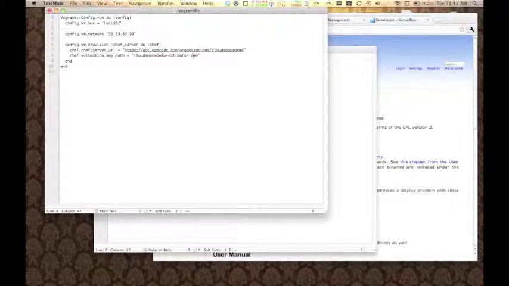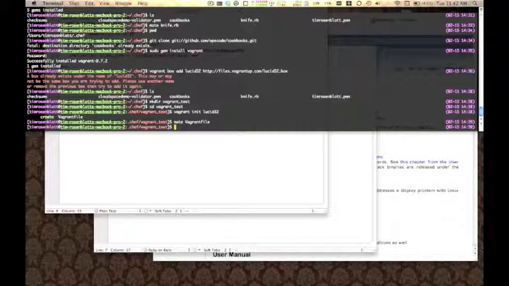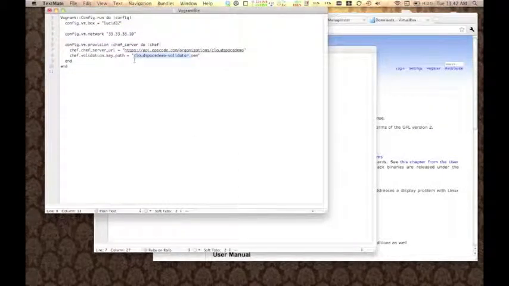The validation key path needs to point to the validator key file that we put in the chef path earlier. Just to make this a little easier to work with, I'm going to put an absolute path into this file. That way, no matter where this Vagrant file is, it will always work. So this key is the one that Opscode uses to make sure that nodes are allowed access to the cookbooks for your organization. It's different from your personal key that Opscode uses to identify you as an individual.